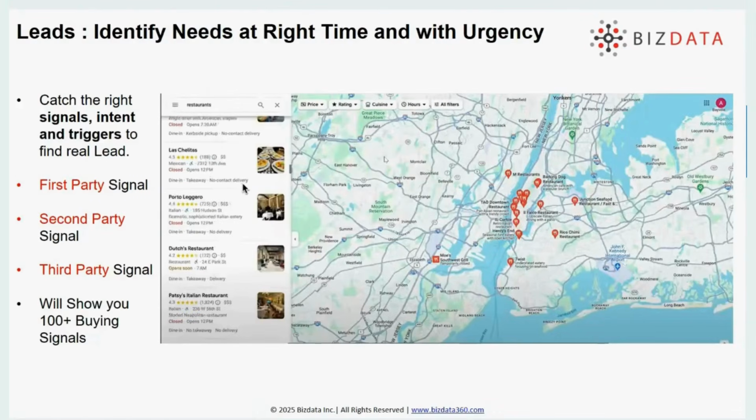Now, how to solve the problem when you have a lot of tools and multiple team members when they come into GTM and they have multiple problems? If you just do spray and pray, you will never reach your 12x sales conversion. So how to do that? You have to identify the signals, intent, and triggers. So let me take an example.